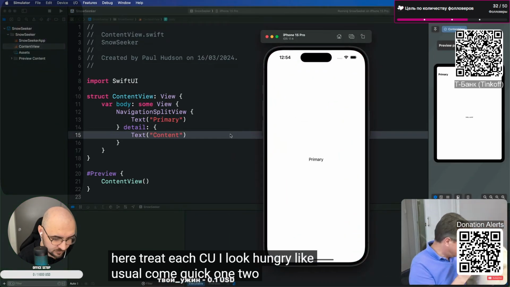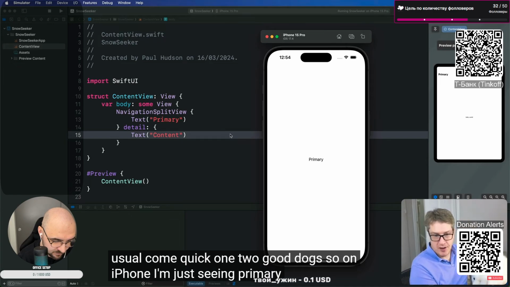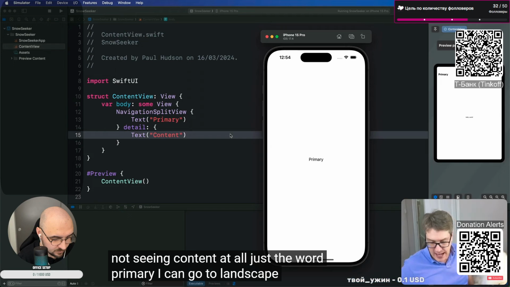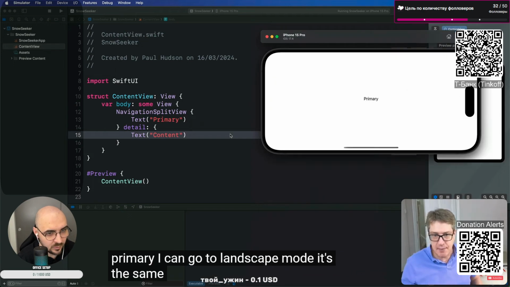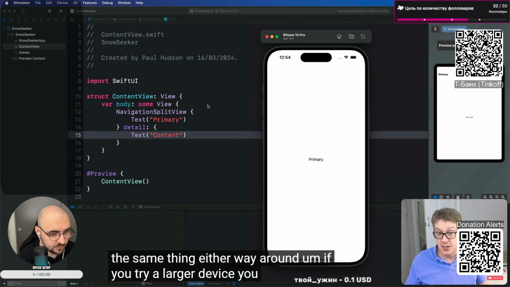Good dogs. So on iPhone, I'm just seeing primary. I'm not seeing content at all, just the word primary. I can go to landscape mode, it's the same thing either way around. If you try a large device, you see something different.